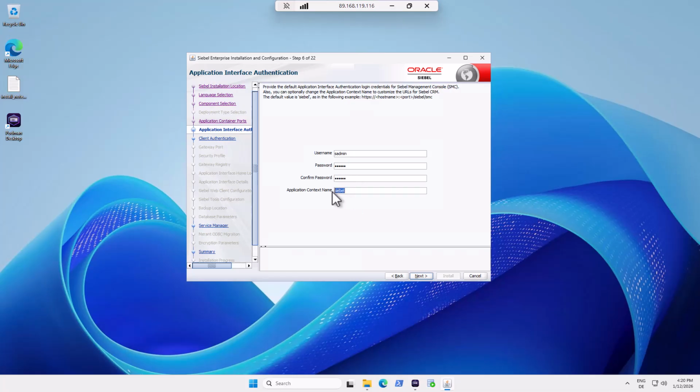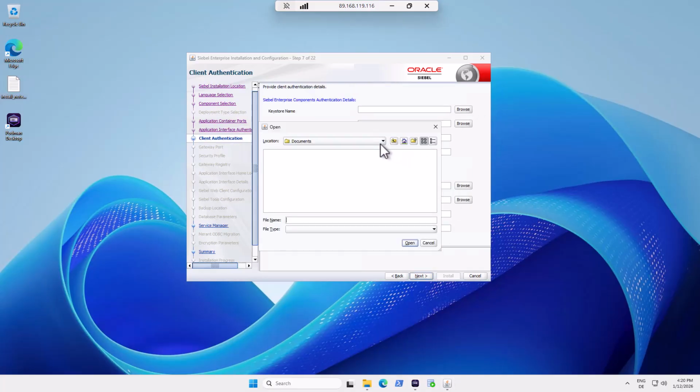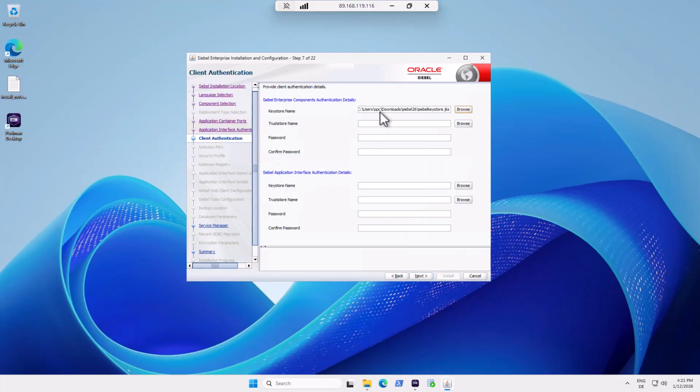And I leave the context, that is the part that says Siebel in the URL, as Siebel, and we click Next, and now it's key store time. So we go to the folder where I have the key stores, it's in Downloads. So if you have 2 different files, of course make sure to select the correct files. I just have 1.